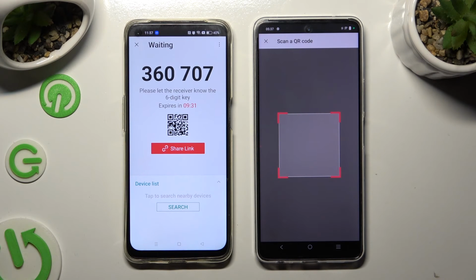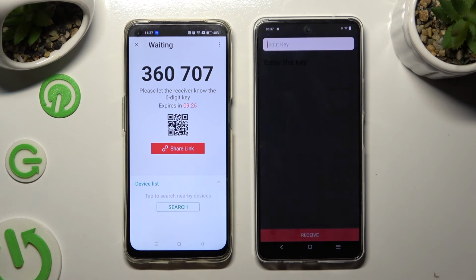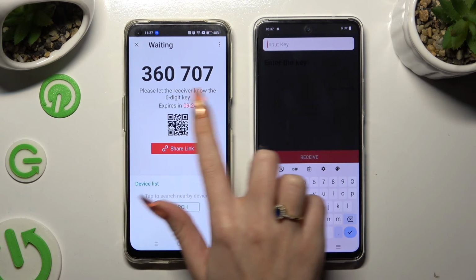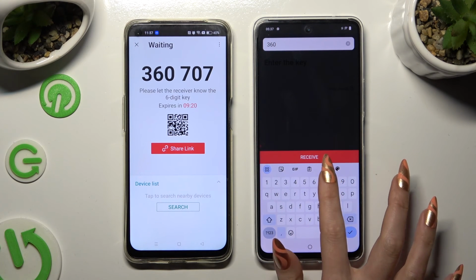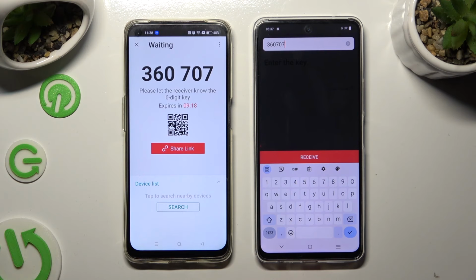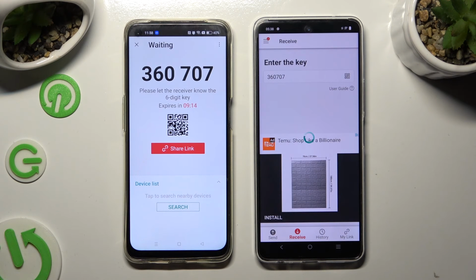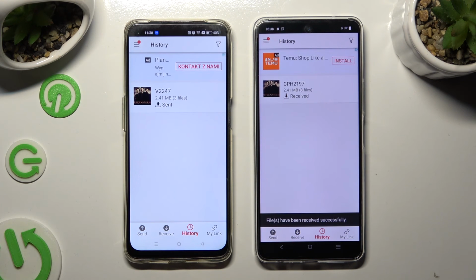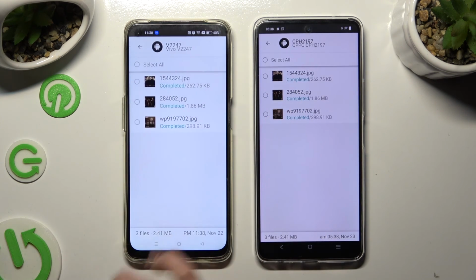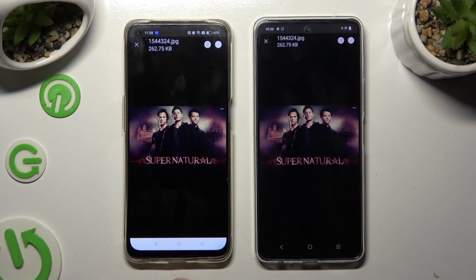If you prefer to input this key, click on Input Key section and type in all of those numbers in correct order. Then select Receive. As you can see, after a couple of seconds, all of my photos were successfully sent.